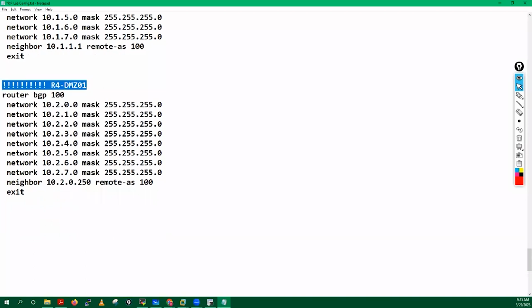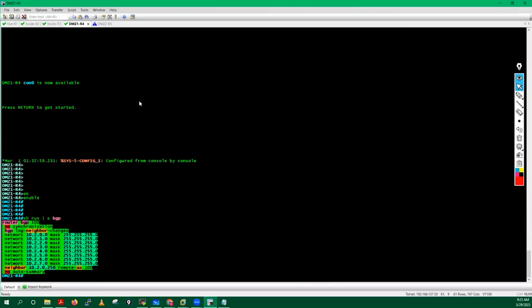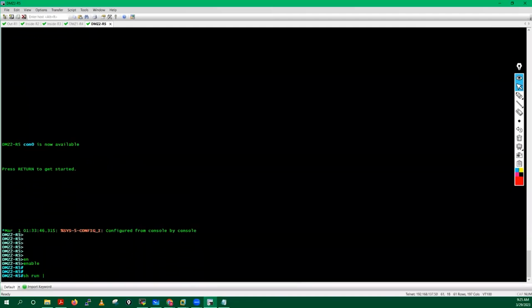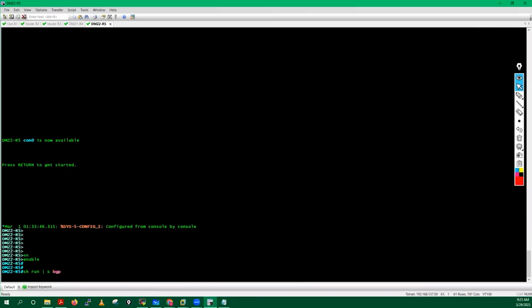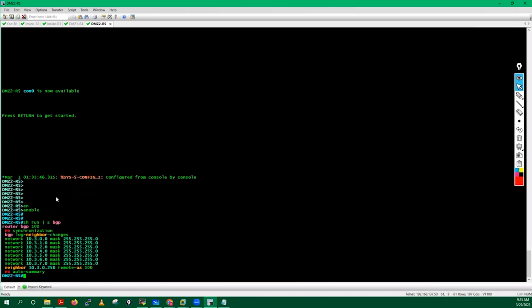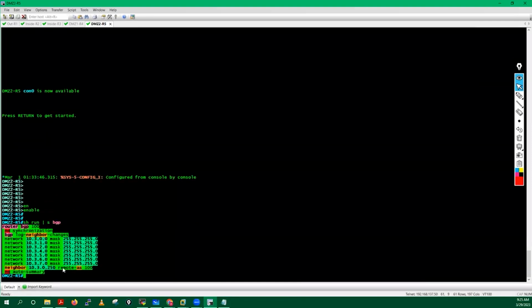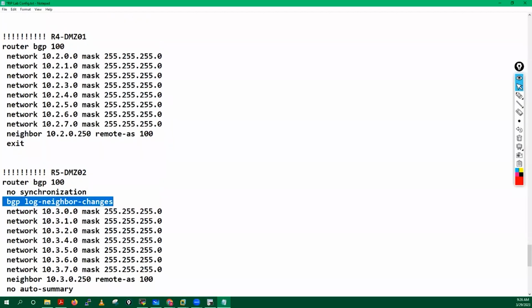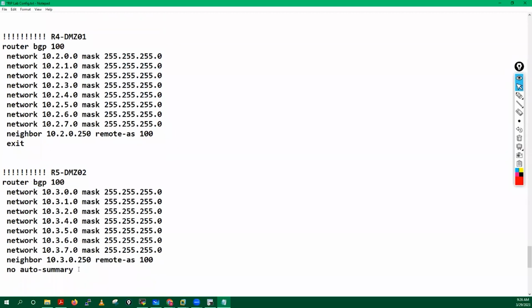Then we have the R5 device. The config is simple here, guys, on R4 and R5, because we don't need to configure anything with regard to route reflector. So it's just a normal configuration. Show run section BGP. Copy from here. Then exit.